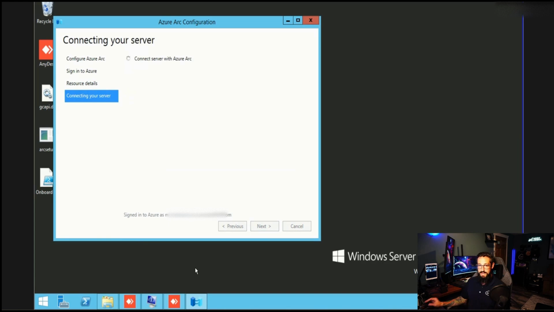And this is going to connect this server into Azure Arc. So what we're going to see, this can take about 2 minutes. So we'll pause here. Oh, perfect. Nice and quick. And then we're going to flip back over to Azure.